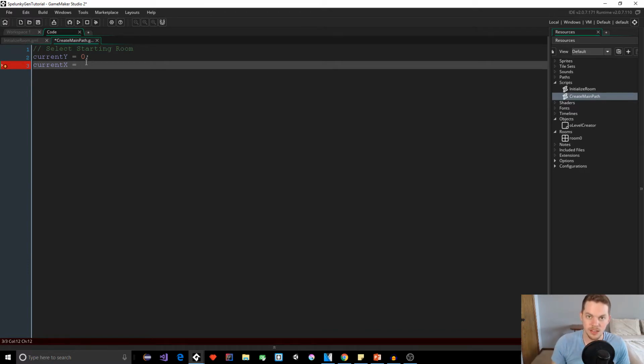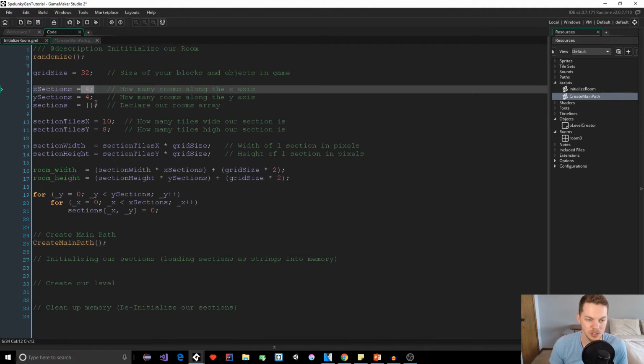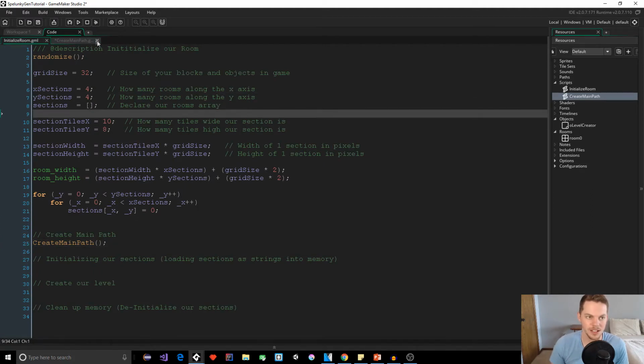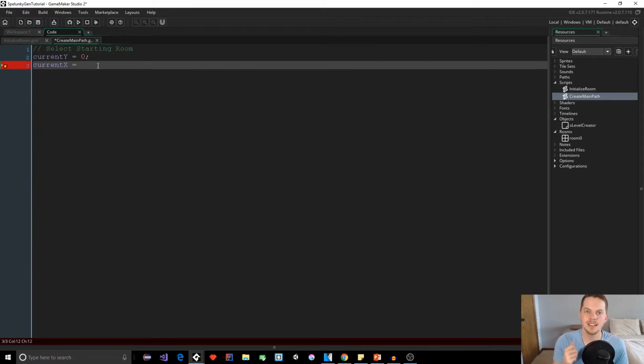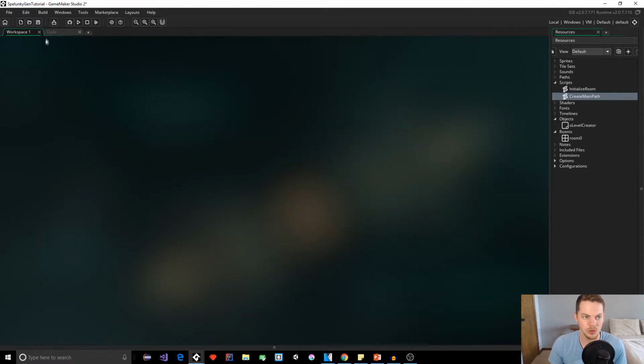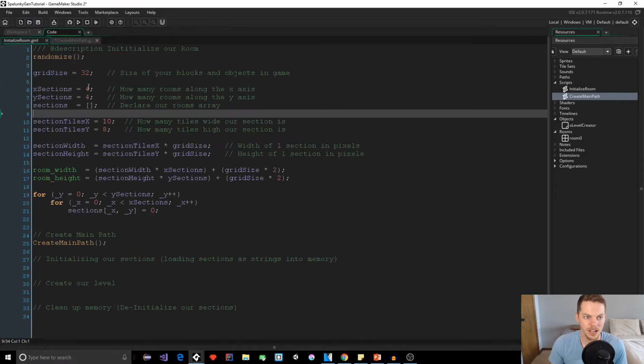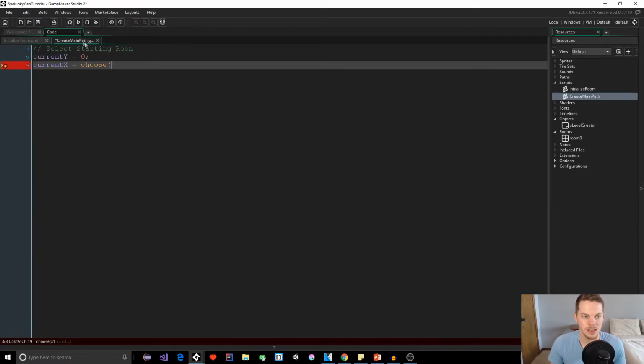And I will say, though I'm making most of this flexible, so you could go into your initialized room and change these values and everything would change automatically, I'm gonna be using the choose function here. If you wanted it to choose, if you went up to, let's say, 5 on X sections, right? You would have to add the 5 into this choose variable also, so it wouldn't happen automatically. Or you can use a round random function.